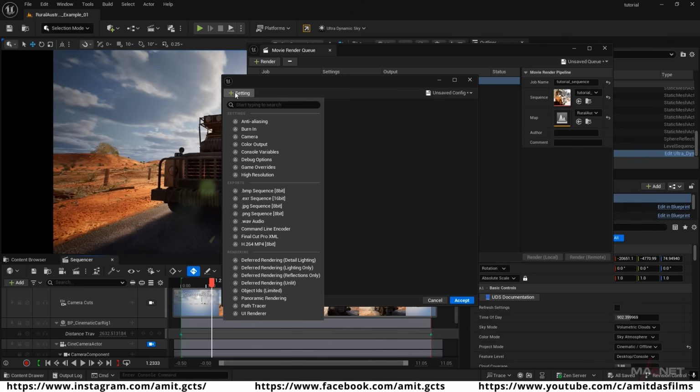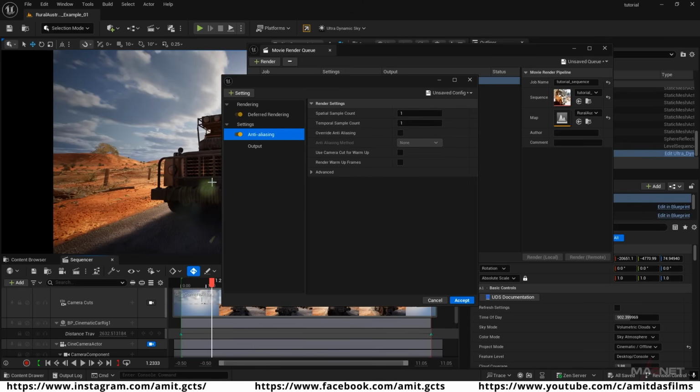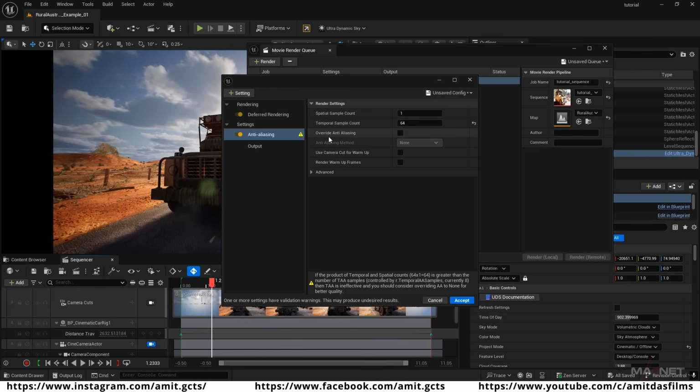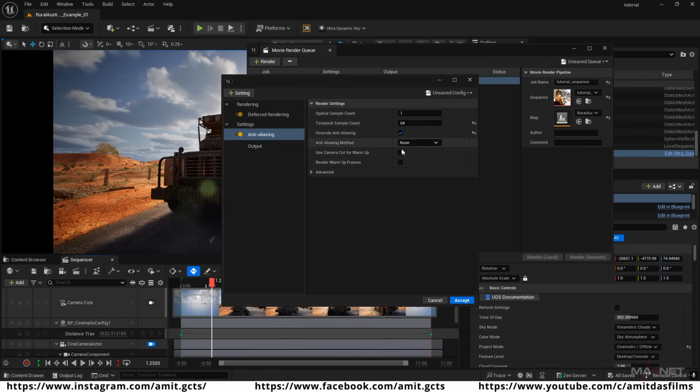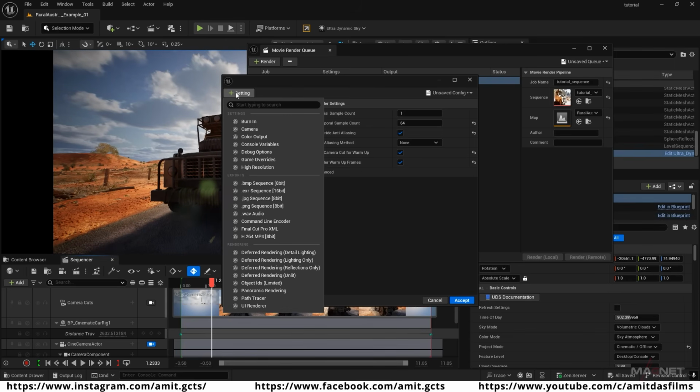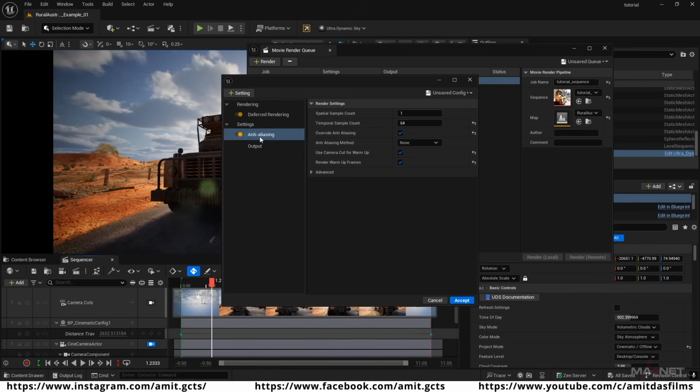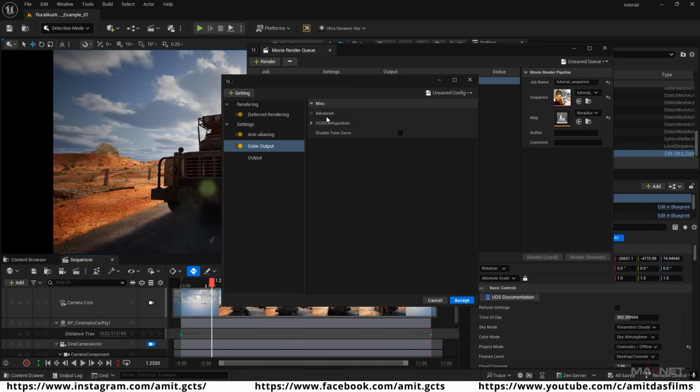Then we go to the plus sign, and we're going to put the anti-aliasing. And because our scene is a very fast scene, we go to this temporal sample count and we're going to put a very high number, and I put 64 in all my renders here. And then click on this override anti-aliasing, and also we click on this warm up frames here. Then again we go to the settings and we go to this color output, go to the misc, and we click on this disable tone curve.